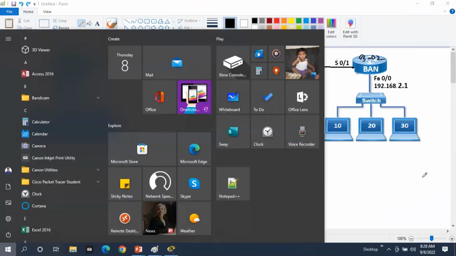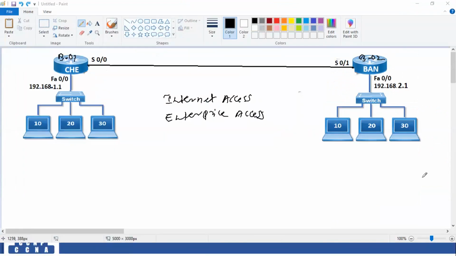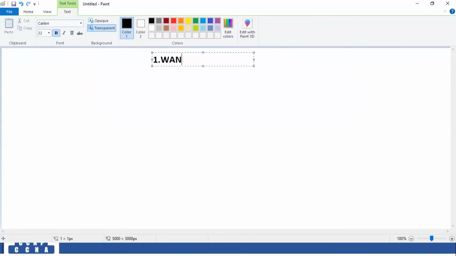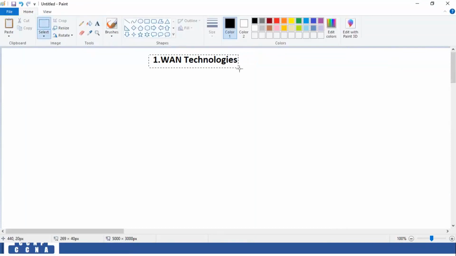So let me explain what is the difference between broadband and leased line. So point number 1, WAN technology. Consider this is your network. It's all your devices. You need internet. If you need internet, we contact a service provider.